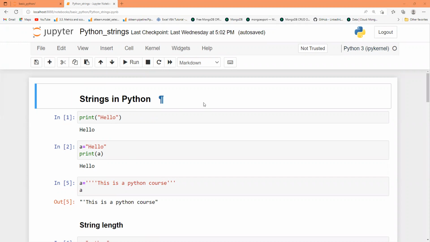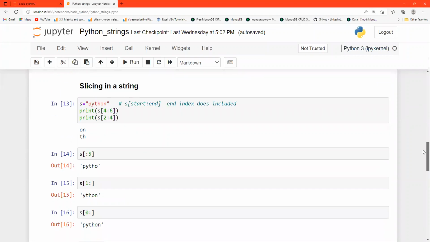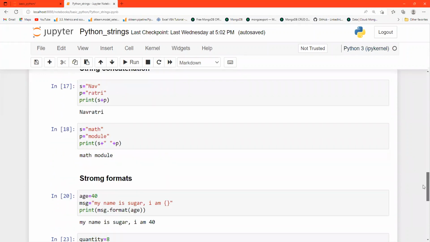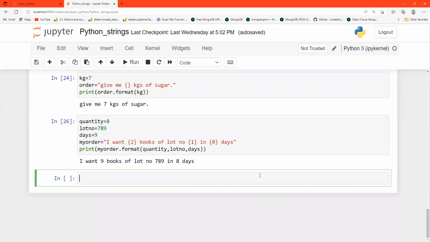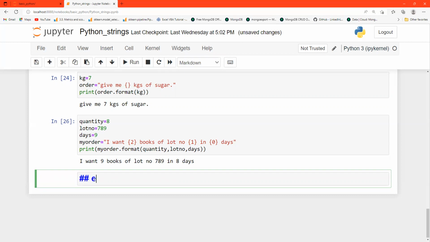Okay, as we have started the Python basics course, and we started the topic Python strings. Now there is a subtopic of Python strings, escape characters. Today we are going to see the escape character. Okay, so let's start. Give the name escape character, and let's run it.